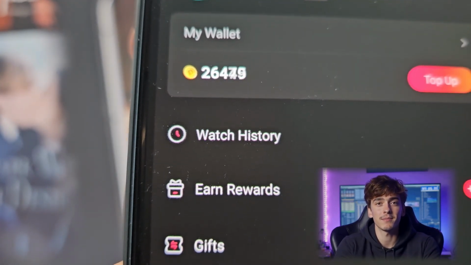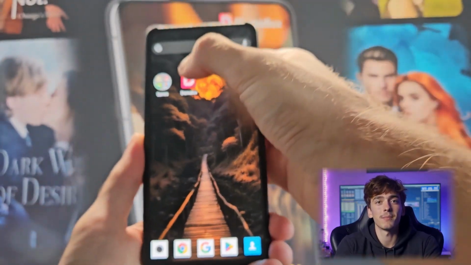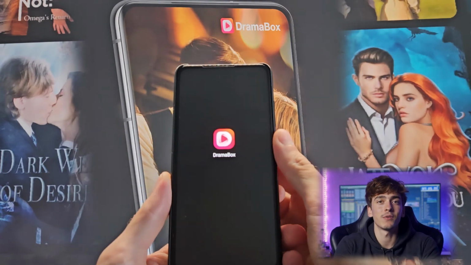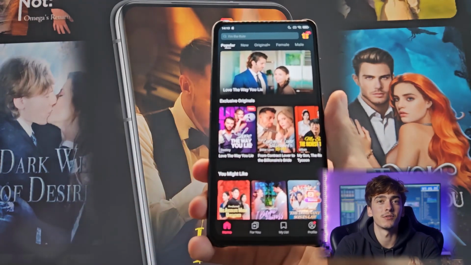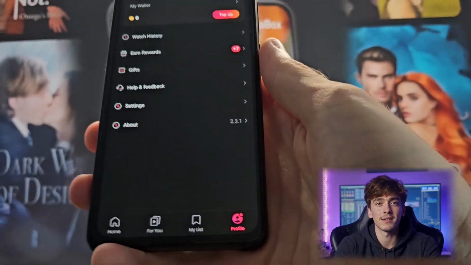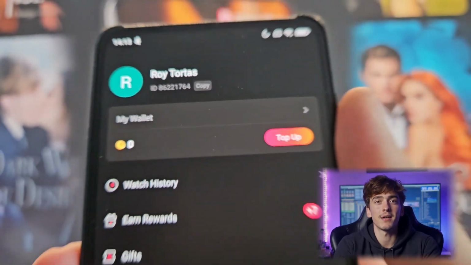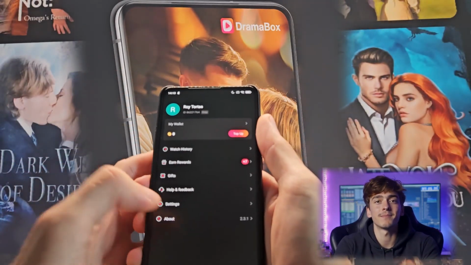Let's get started. First thing you'll need is your user ID, small detail, but very important. Open up DramaBox, go to your profile settings screen and find that string of numbers. That's your unique user ID. Copy it or write it down, just keep it handy. We'll be using it in the next step.